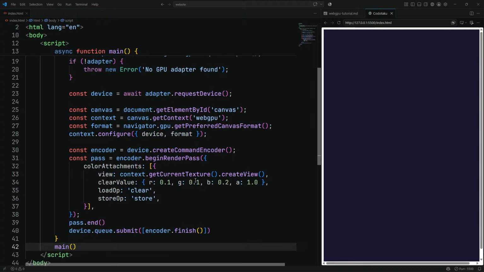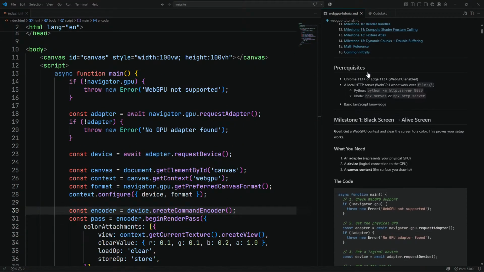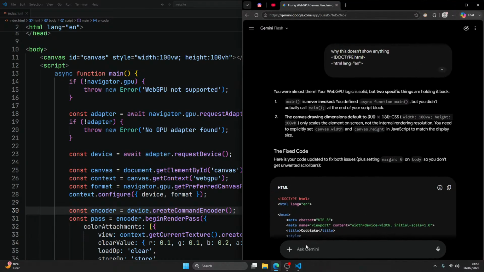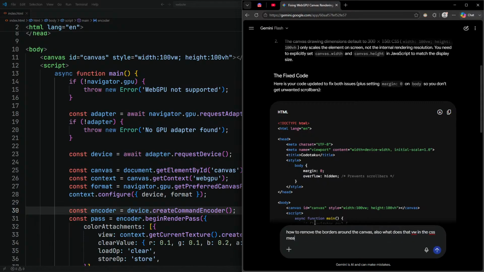All right, so what are we gonna do next? Let's see. I'd love to honestly remove these borders. So let's ask it how to remove the borders around the canvas. Also, what does that VW in the CSS mean?